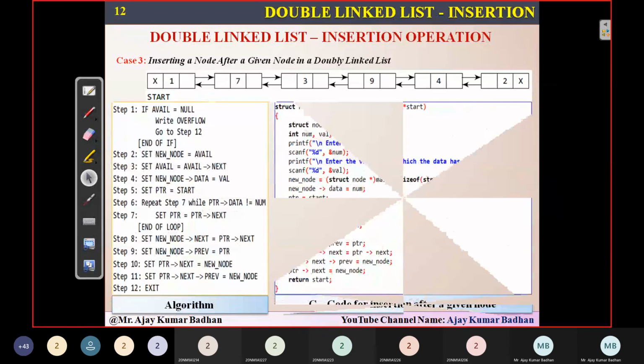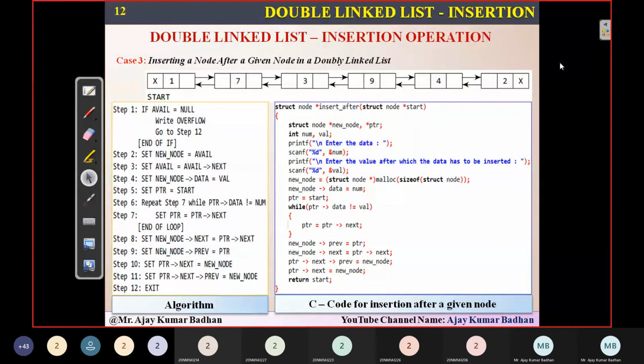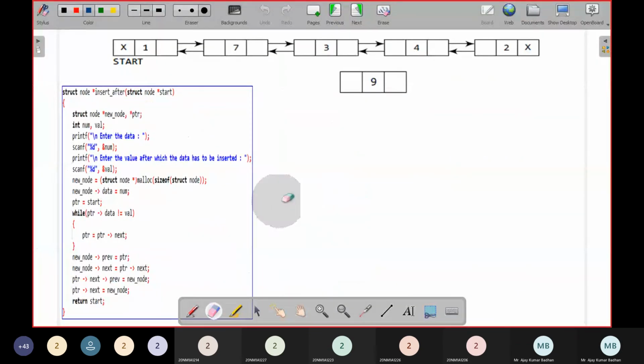So this is the code for that. Let me explain it using this. Here you can see this is the code. Now this is a new node. The remaining process is the same. You have to define the variable, structure node pointer, value, enter the data and all. So you are going to create a new node. This new node is created.